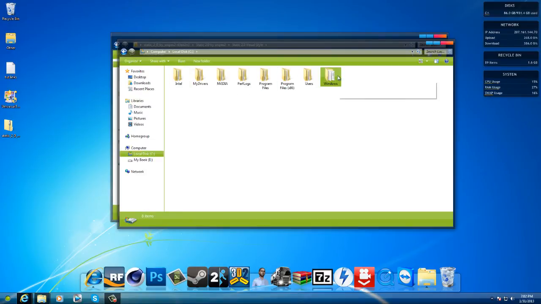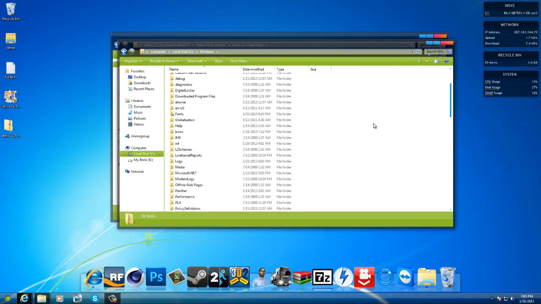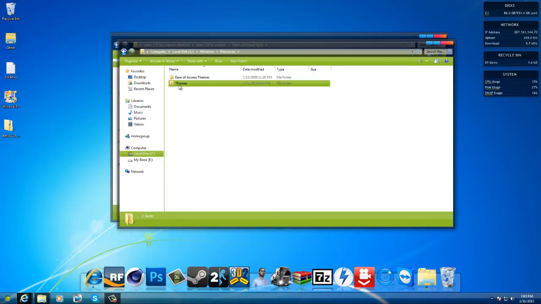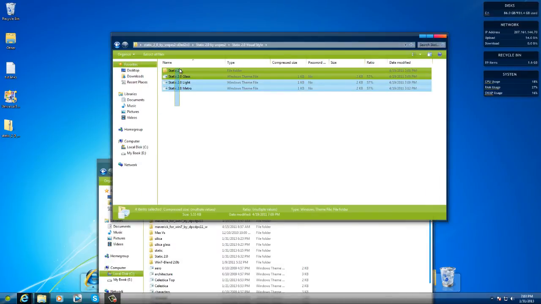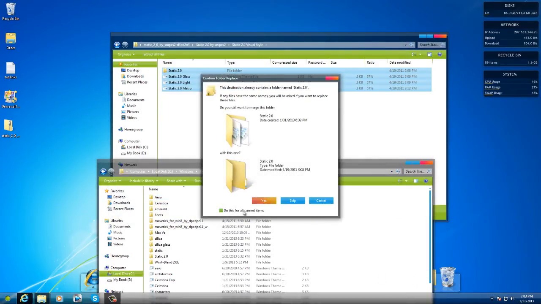And then once you're in here, you see the folder Windows. Open that up and go down to resources. Okay, resources, and open resources up, and then it's gonna say themes, and open that up. Okay, and now you can just select all of them and drag them down into the themes folder. Okay, and hit yes.